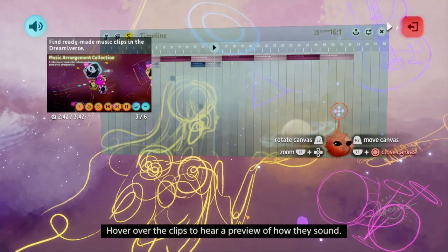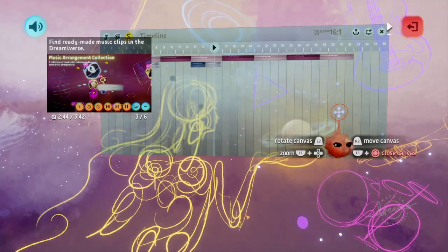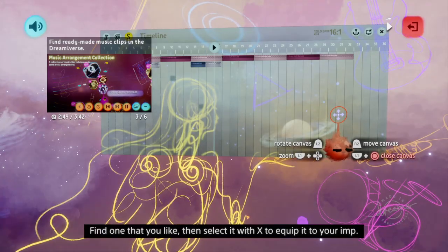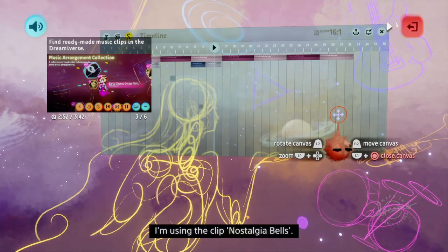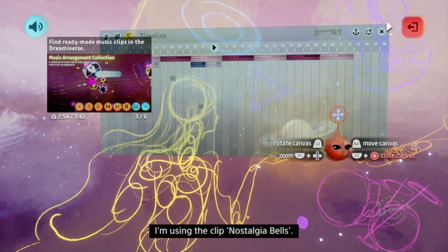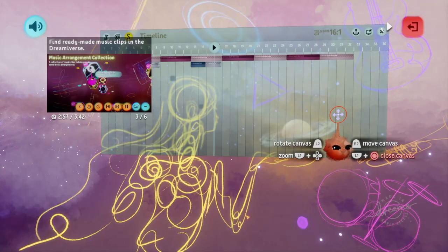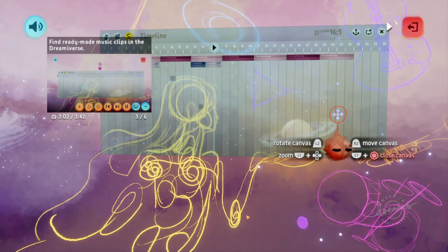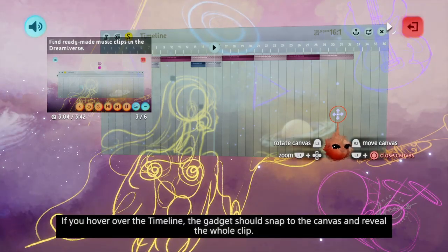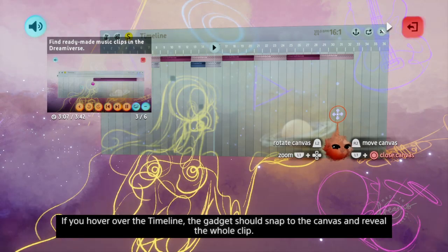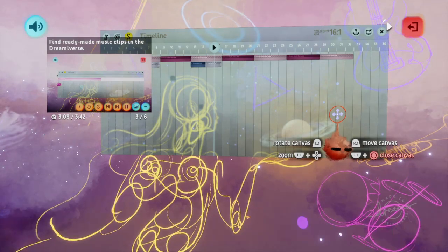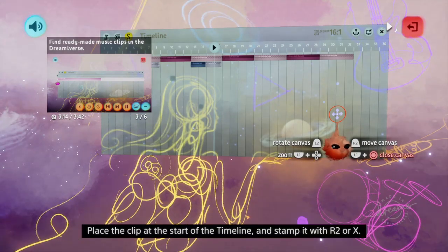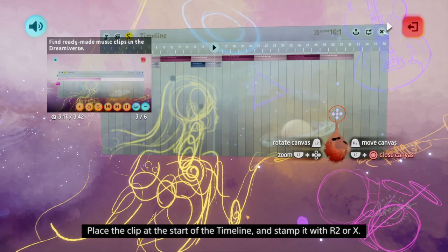Hover over the clips to hear a preview of how they sound. Find one that you like, then select it with X to equip it to your imp. I'm using the clip Nostalgia Bells. Your imp will now be holding a gadget containing your selected clip. If you hover over the timeline, the gadget should snap to the canvas and reveal the whole clip. Place the clip at the start of the timeline and stamp it with R2 or X.